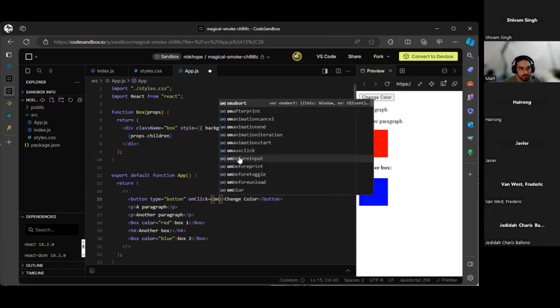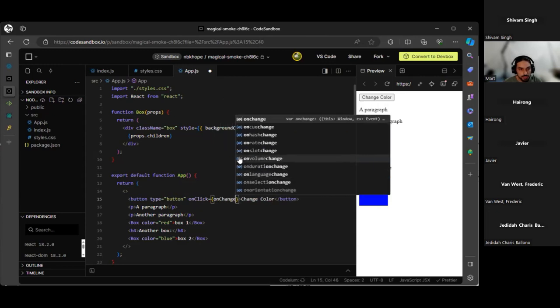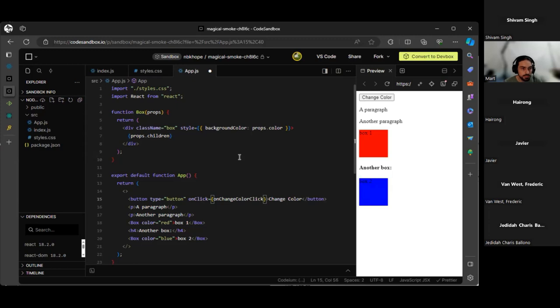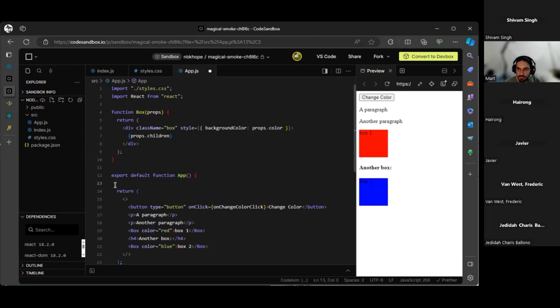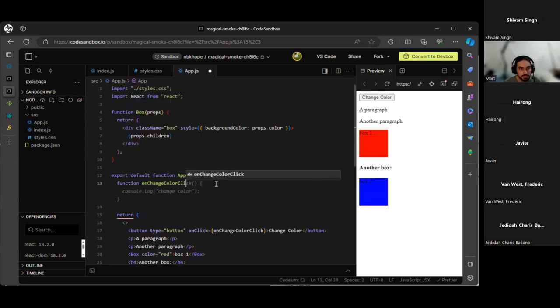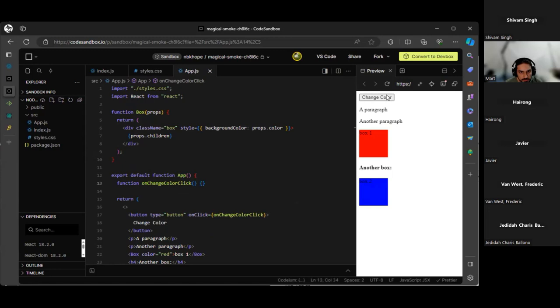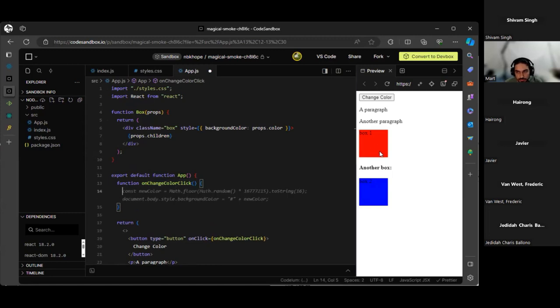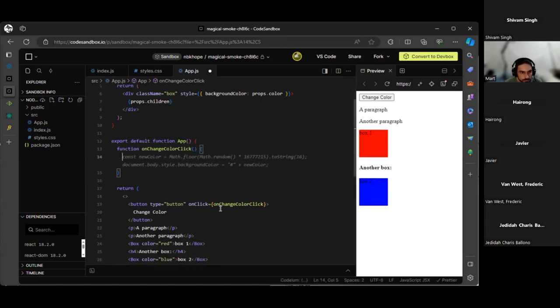So let's say onChangeColorClick. Let me call it like that. So I'm going to define this function right before the return within the function. Yeah, that's kind of weird, right? Defining a function within a function, but that's totally okay. So function onChangeColorClick, parentheses, curly braces like that. Now, when I click this button, this function will be called. Now, I want this function to change the background color of the first box to be, let's say, green.